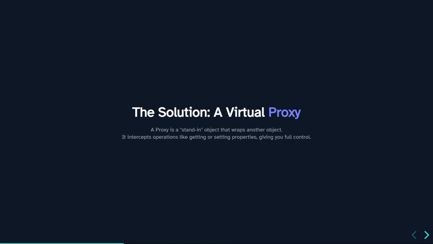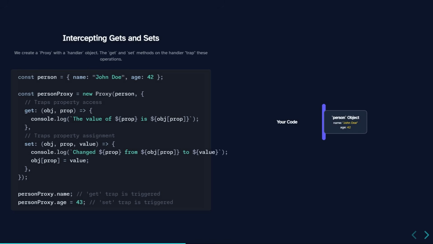It allows us to wrap our target object in a stand-in, or a proxy. From now on, our code will only talk to the proxy. The proxy in turn will manage all access to the real object, giving us the power to intercept and redefine these basic operations. We create a proxy by passing our target object and the handler object to the Proxy constructor. This handler is where we define our traps. The two most common traps are get, which fires when a property is read, and set, which fires when a property is written to. Now let's watch this guardian in action.